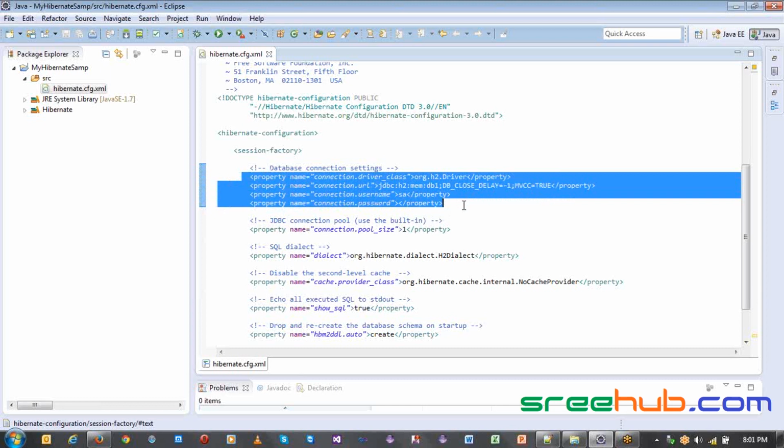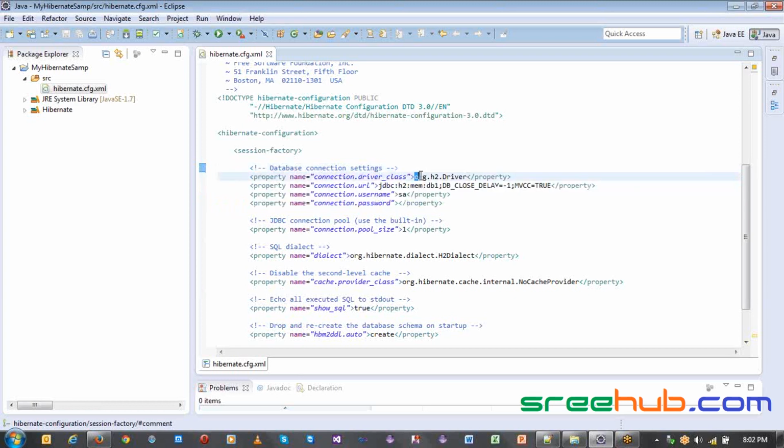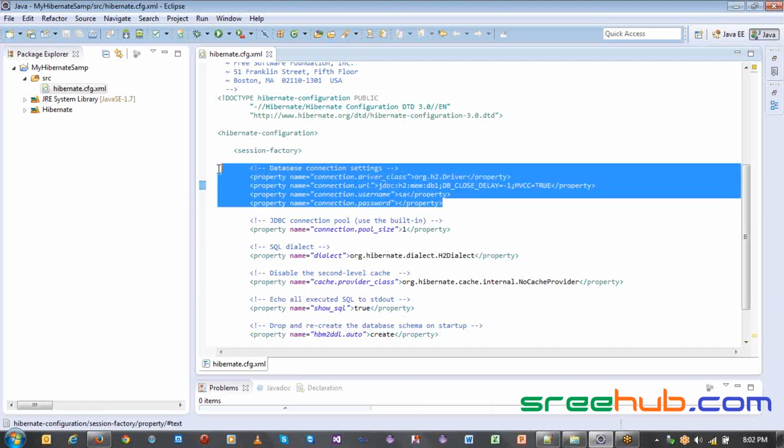And one more thing: if you have any change in database, let's say you're moving from MySQL to Oracle, or Oracle to IBM DB2, then again you have to change only one place here. Just change the driver, the connection string, and the username and password. This will affect the complete project you have. So that is the first block, called database connection settings.